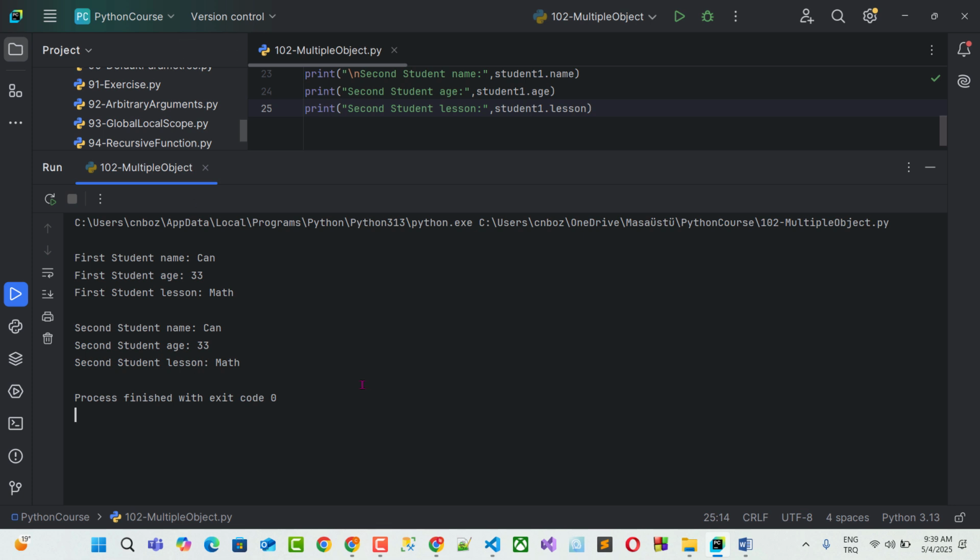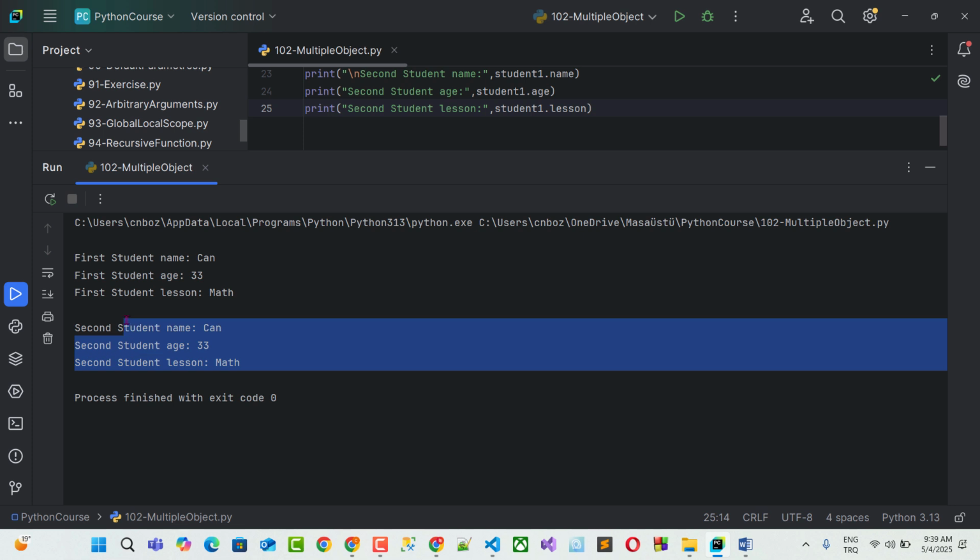As you see, you can create as many objects as you want from the same class, and each object stores its own data independently. Each object you see represents a unique entity.